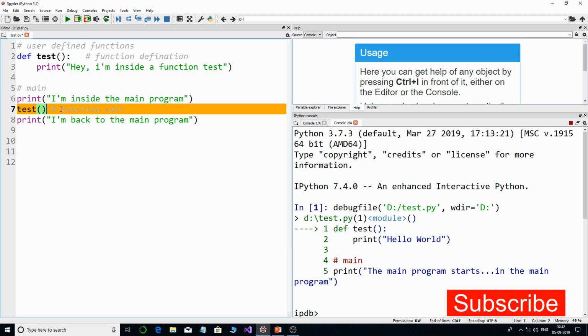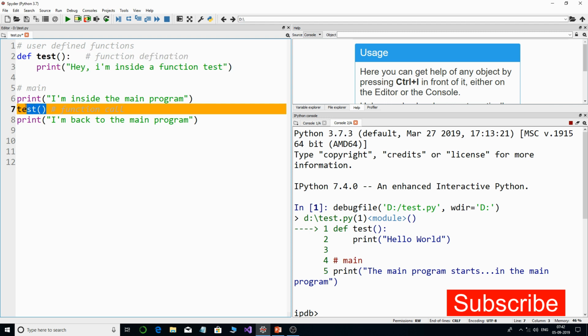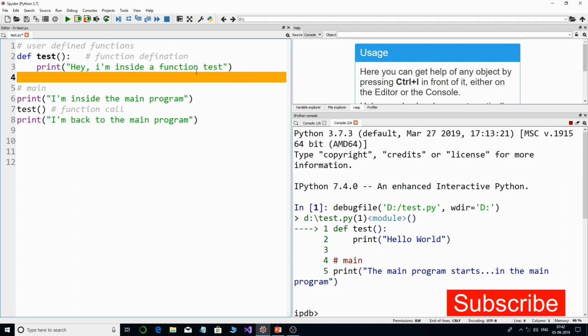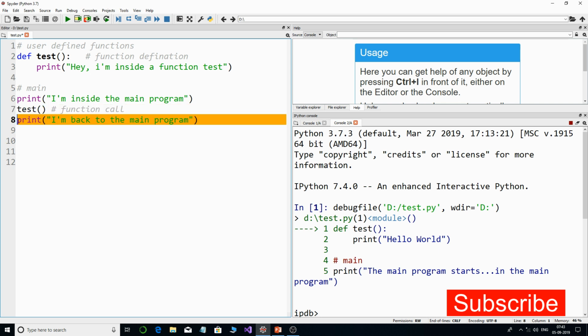Now this second line, as I said, is called the function call. So you're basically calling this function. What will happen from here is the interpreter will jump to this function, and it will print, hey, I'm inside the function test. Once it completes executing all the lines of code of this particular function, it will return back to where it was called. It was called at line 7, so it will return to the next line, that is line number 8. If I run this code, you can see the output over here. I'll just run this code.